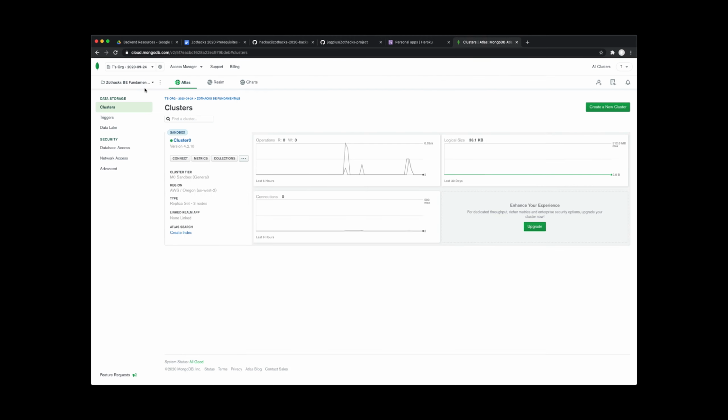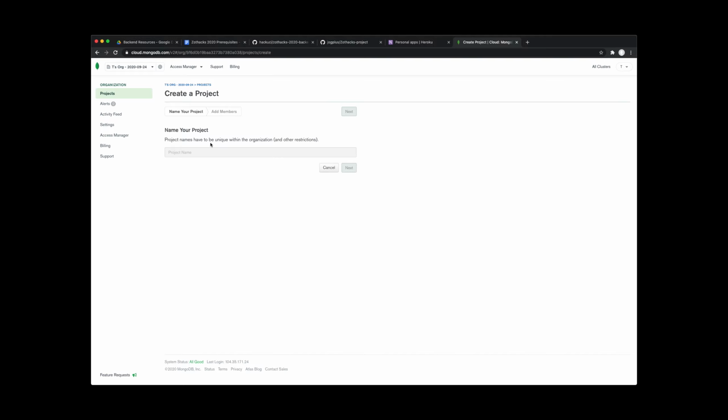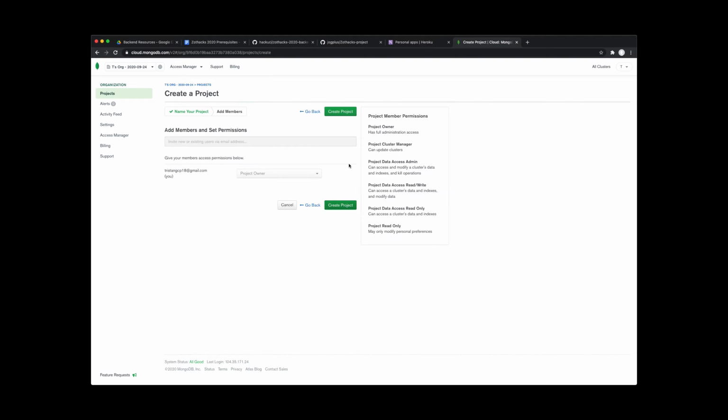So once you log into that, what you'll want to do is create a new project. It might prompt you to create a project right away if you have a new account, and you can name it whatever you want. We'll say ZotHacks demo. You might add your other teammates, your hackathon teammates. Otherwise, you can just create a project. And you can add them later, I believe, anyways.